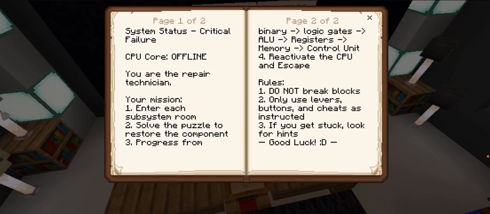For the instruction manual, we built a whole storyline around this escape room: the player will act as a repair technician for this computer, and the mission is to enter each subsystem room and solve the puzzle to restore the component. They will progress from binary, logic gates, ALU, registers, memory, and control unit, and reactivate the CPU to escape. The rule here is that they cannot break any blocks. They can use only levers, buttons, or cheats if they're instructed to in that level. And if they get stuck, they can also look for hints, which we'll implement later as well.